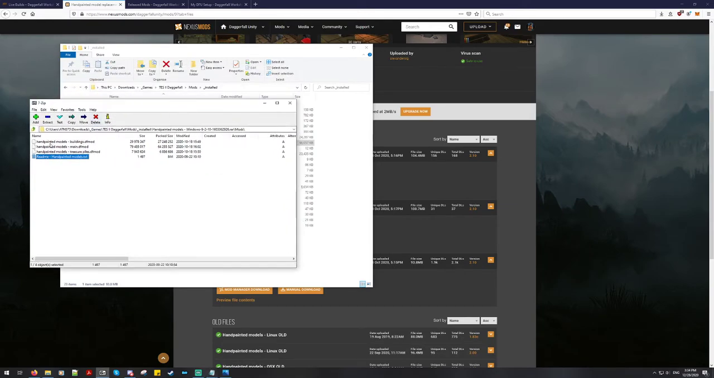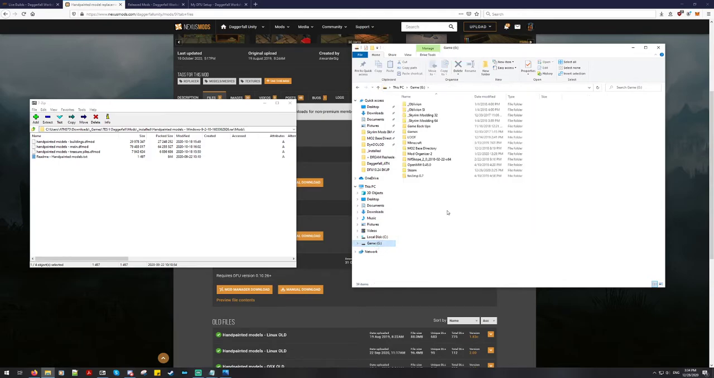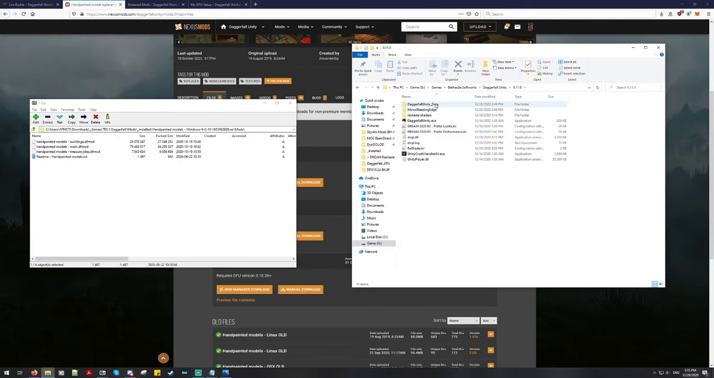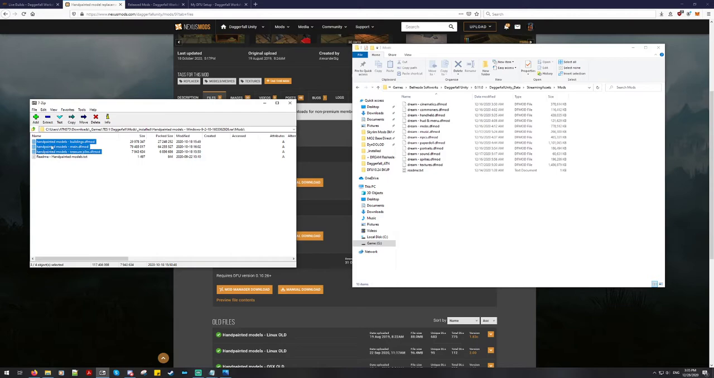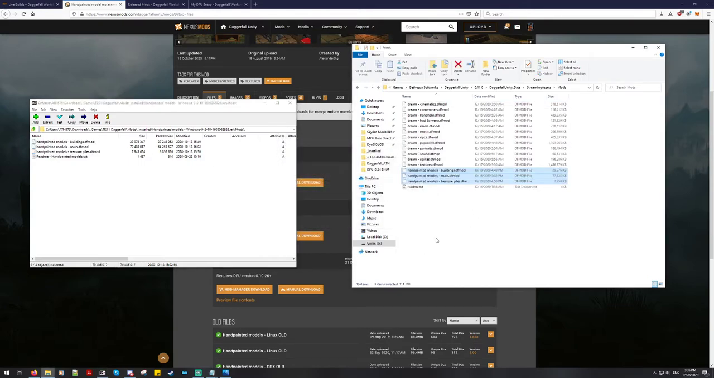So we've got three items that need to be extracted back over to our main Daggerfall Unity folder. So we want our Daggerfall Unity data, streaming assets, mods, and we're just going to drag and drop those three items right into there. Mods installed.